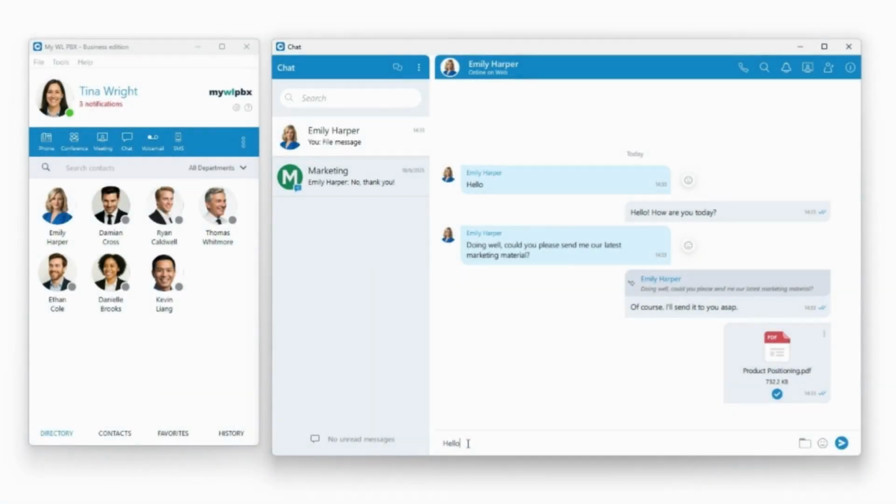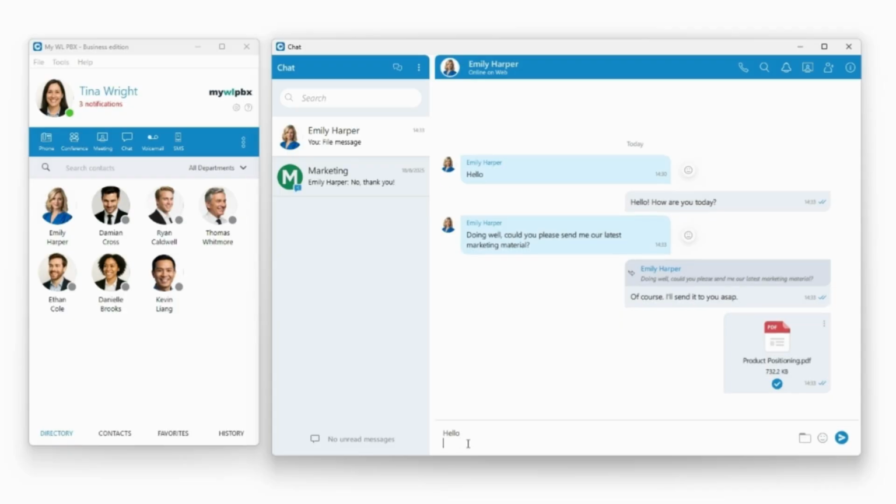Section 7. Sending messages and files and message options. At the bottom of the window is the message input field. Press Enter to send your message. If you want to start a new line without sending, press Shift and Enter together. The maximum message length is 10,000 characters.